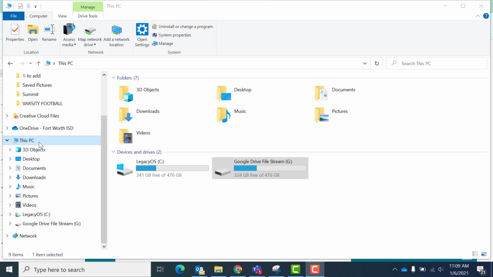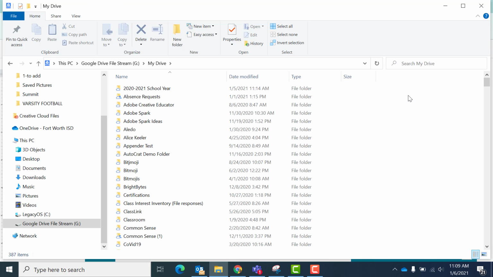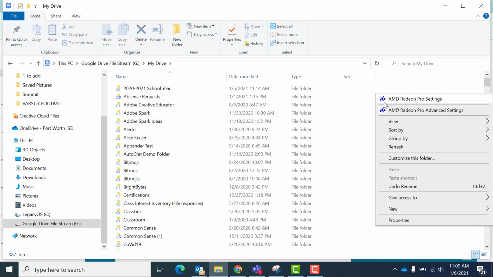I can locate my Drive file stream either over here on the left-hand side or over here on the right. So I'm going to go ahead and double click on Google Drive file stream. You can access your drive and also shared drives, so any drives that have been shared with you. I'm going to go ahead and go into my drive. And right now, the view that I am in, if I right click, I am actually viewing the details, and that's really what I want to see.